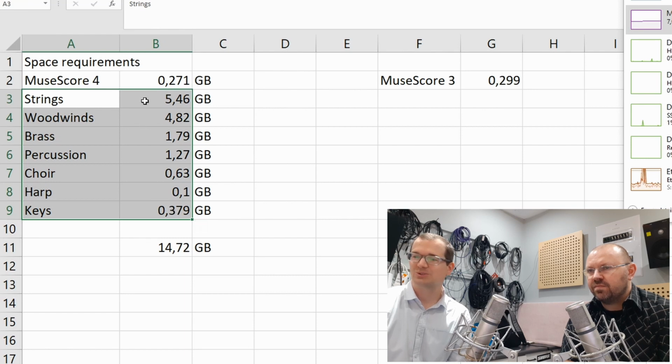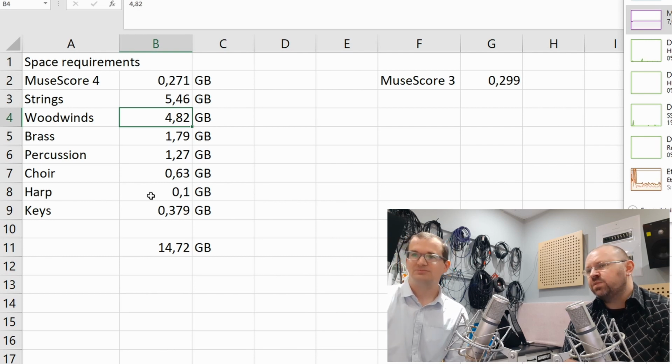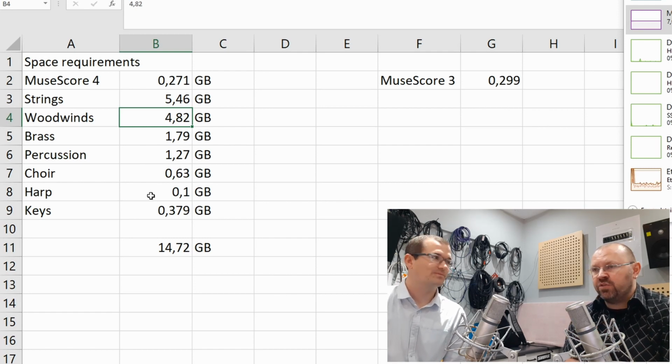So the strings are the biggest one at 5.5 gigabytes. Equally, to download that, you're going to need a good internet connection. Woodwinds are slightly large. The harp is the smallest one at 100 megs. But yeah, all of these things are definitely worth getting for the sounds. Definitely, that's probably where the added value is, those MuseSounds, and we can hear it automatically when you compare the two sounds. So that's obviously where the storage goes.